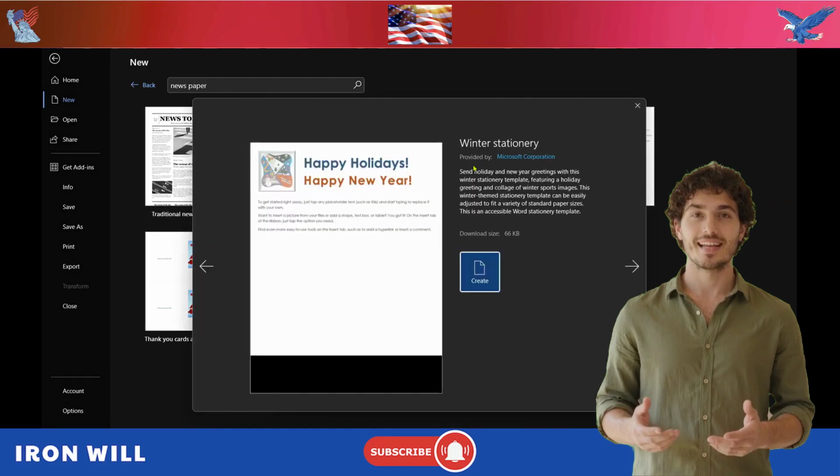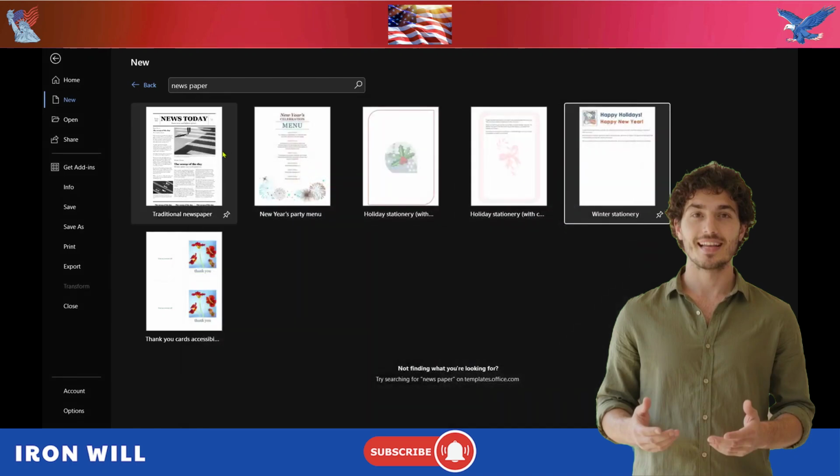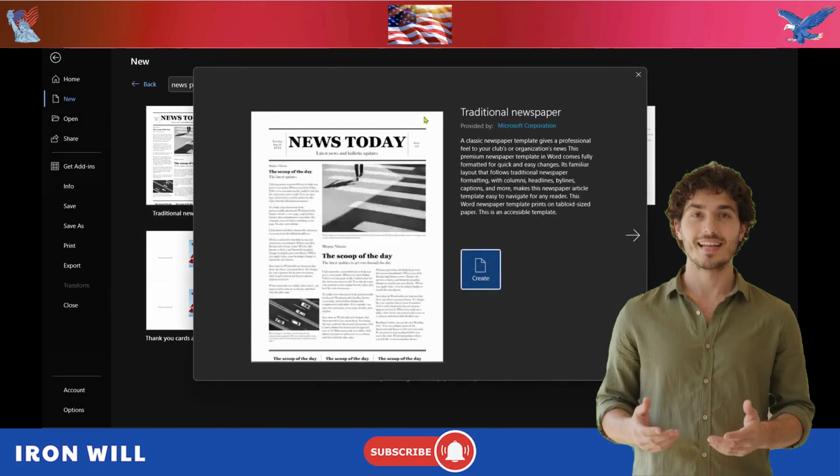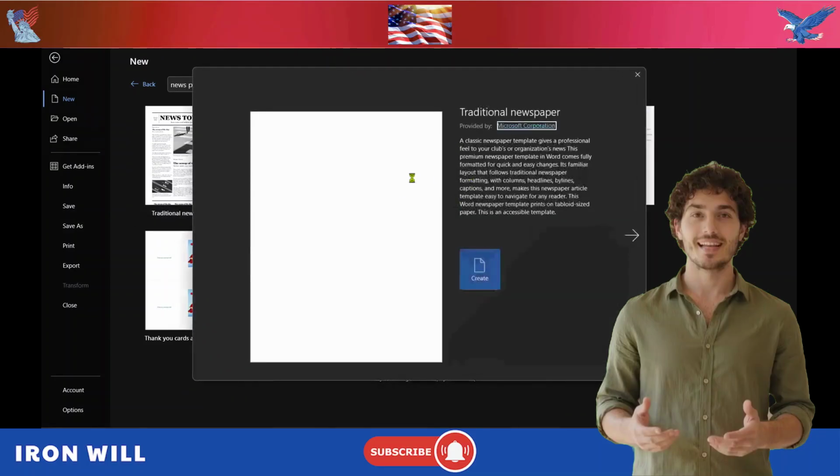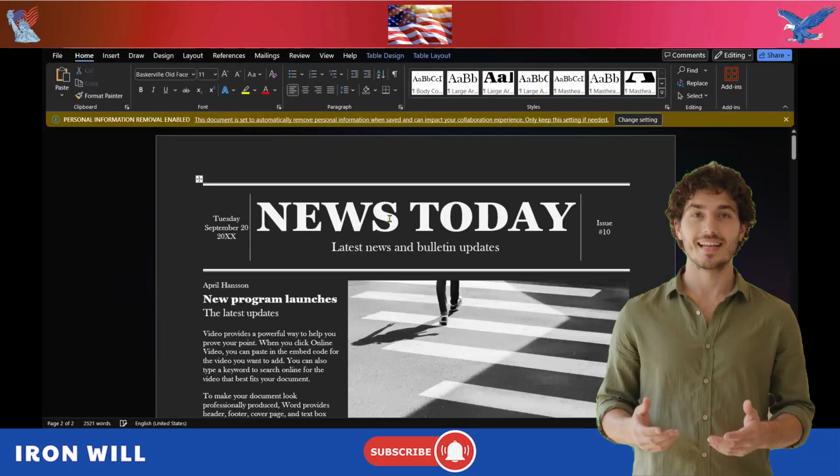Choose the one that best fits your vision. These templates provide a great head start with preset columns, headlines, and image placeholders, so you can focus on your content. After selecting a template, it will open as a new document. Now you can start customizing it. Replace the sample text and headlines with your own information.